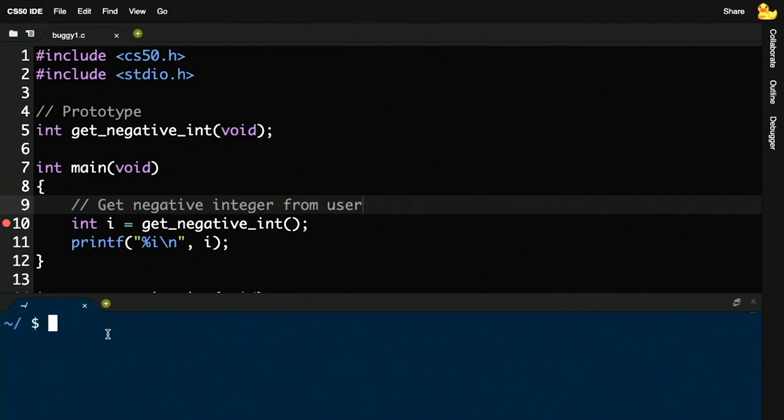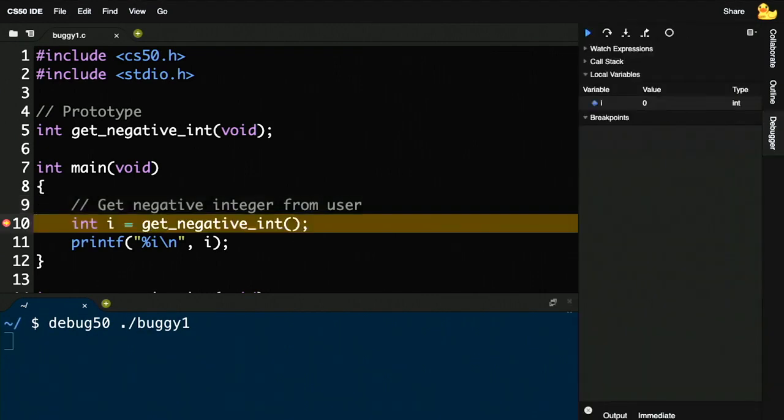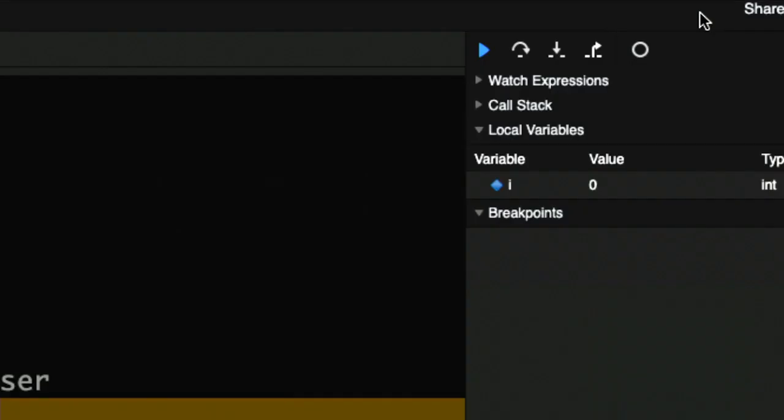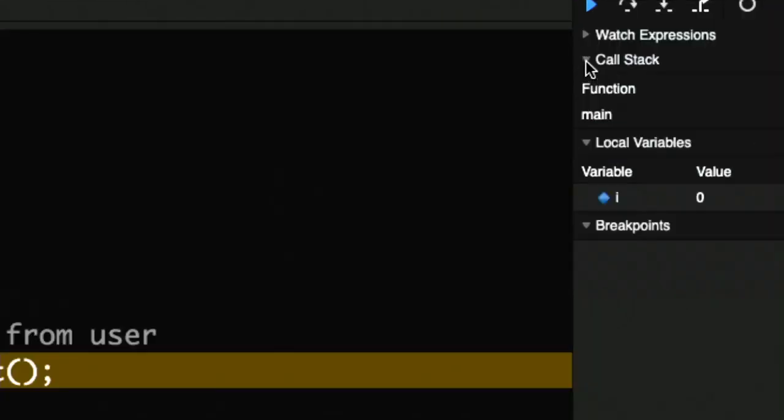I'm going to now go down here, and I'm going to do debug 50 /buggy1. And in a moment, it's going to open up that sidebar. I'm going to focus now not only on local variables, like I did before. Notice that I is again equal to 0 here by default. But I'm also going to reveal this option here, call stack.